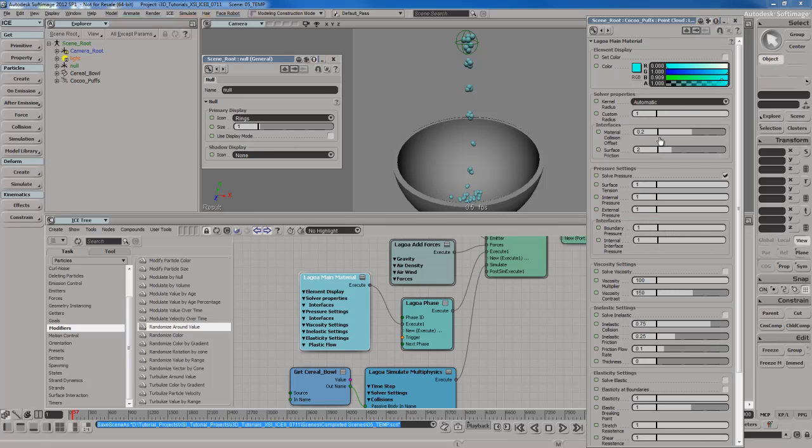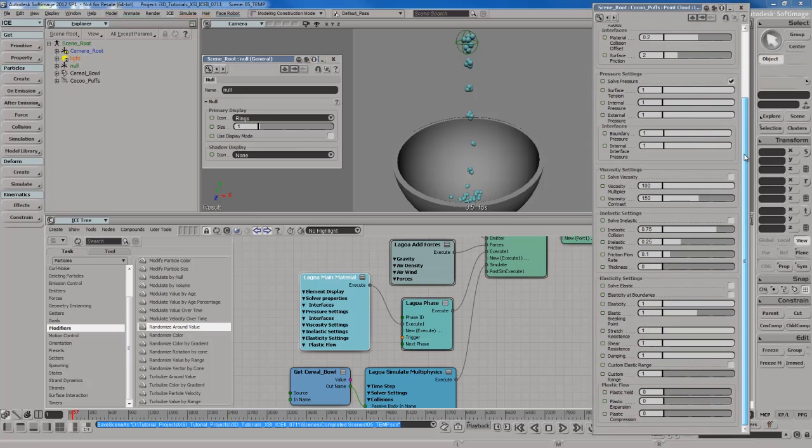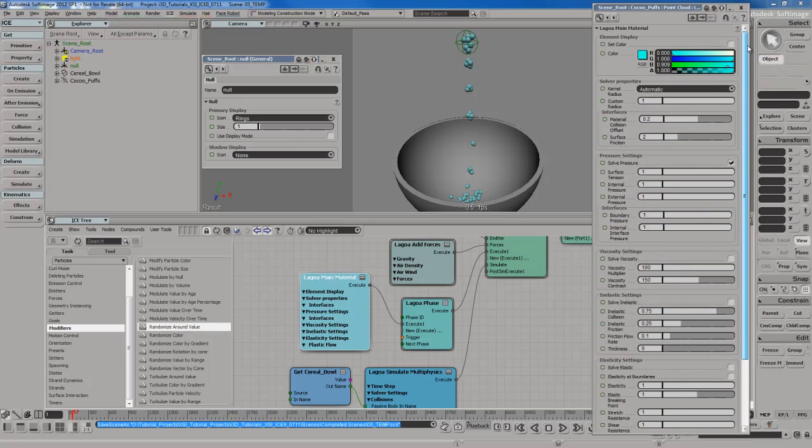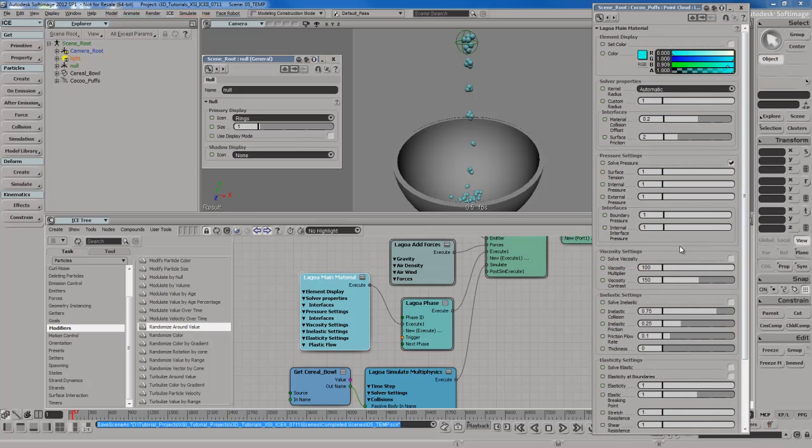Well, if I open up this material, this compound, you see I've got myself a lot of parameters. Right off the bat, we have a ton of parameters that we can adjust. Okay, so we've got pressure settings, viscosity settings. If you look over here, we've got inelastic settings, we have elasticity settings, and then we've got plastic flow down at the bottom. Okay, so there's a lot of parameters, and these parameters can all be adjusted in millions of different combinations to create different effects.